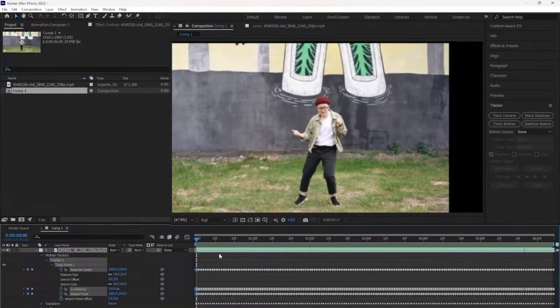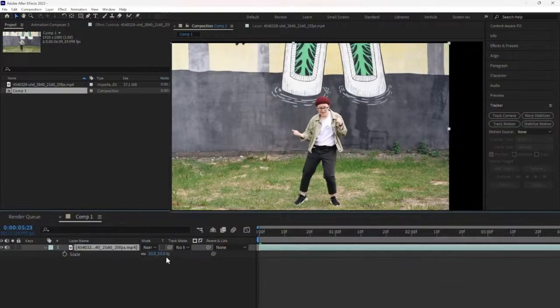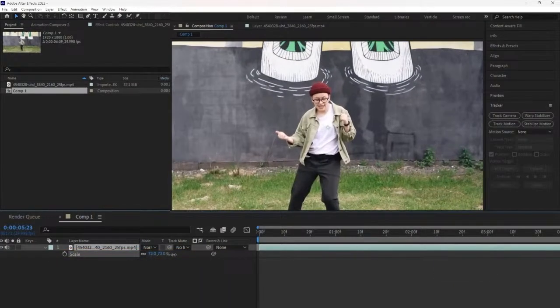However, you'll likely notice black bars around the edges of the video. These appear because the stabilization shifts the entire frame, cutting off some parts of the video. To fix this, you'll need to scale up the video. Select the video layer, press S on your keyboard to bring up the scale property, and increase the scale value until the black bars are no longer visible. The amount of scaling needed depends on your video. For mine, I set the scale to 73%.